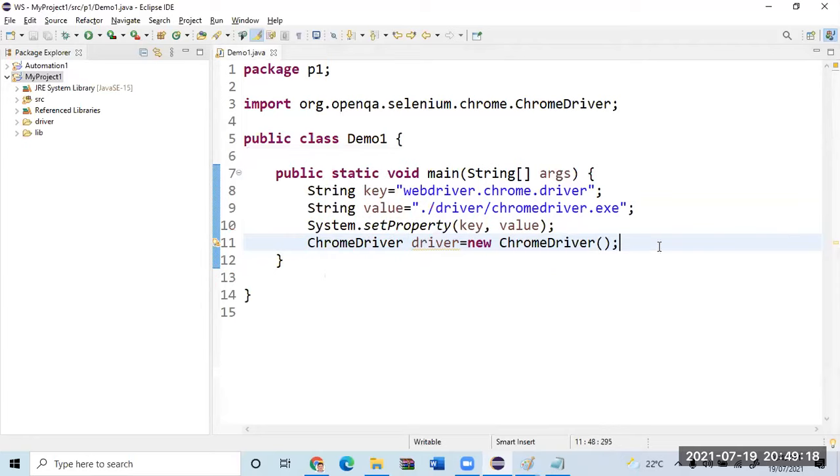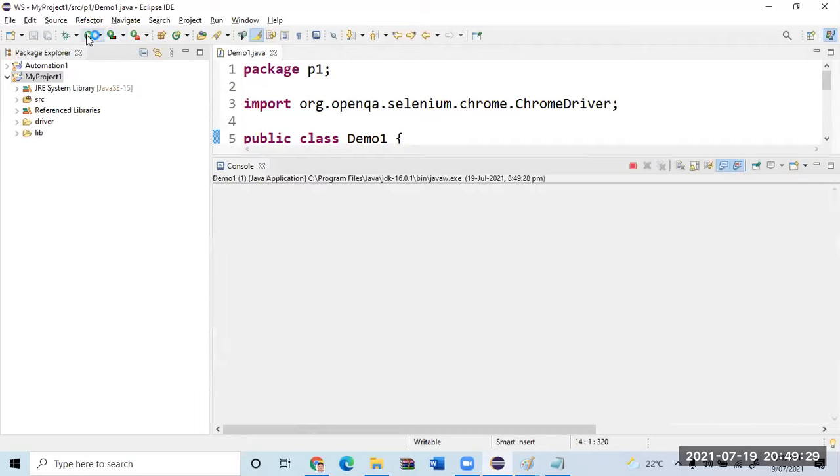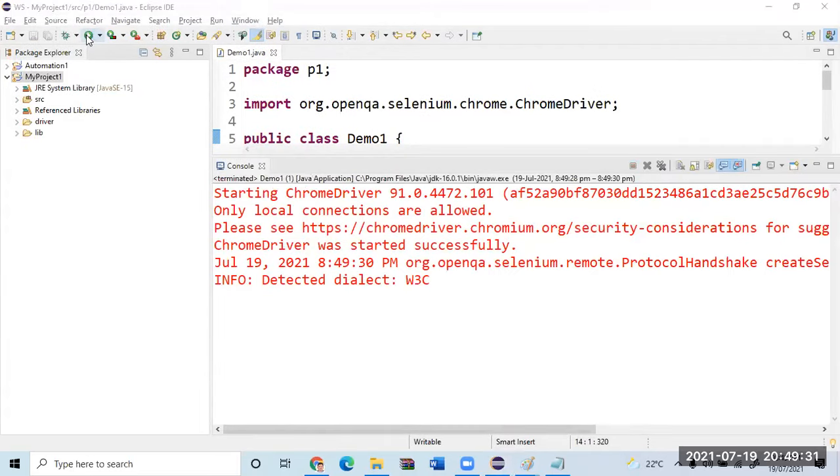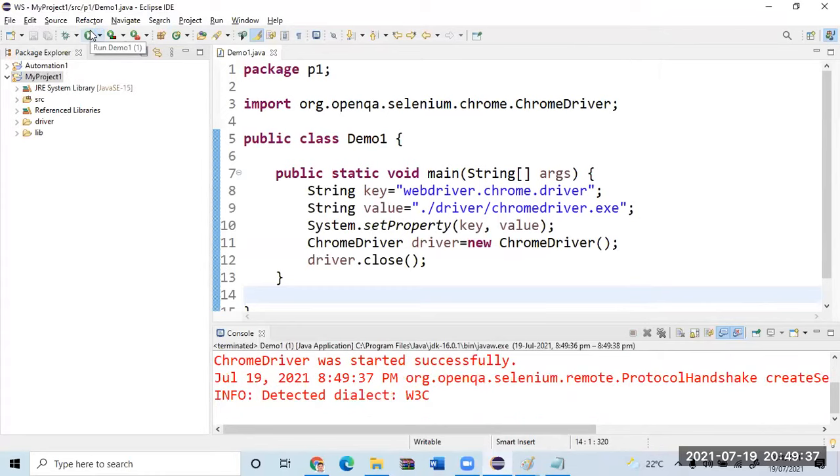Let me take this to one more level. I will say driver dot, calling a method. What is the method I'm calling? driver.close. Let us run it and see what happens. Look at this. Just observe quickly. Did you see what happened? Yeah, it opened and closed. Open the browser, close the browser.